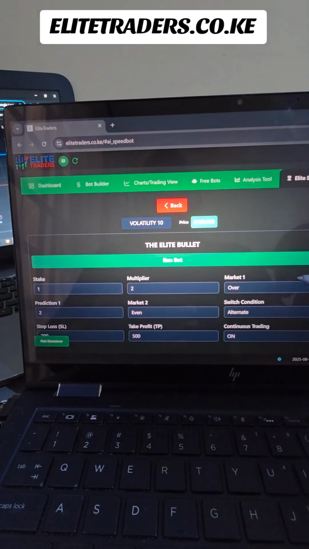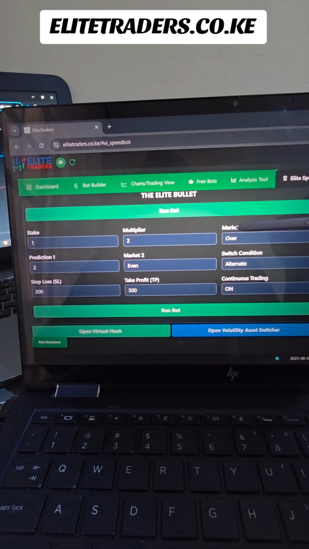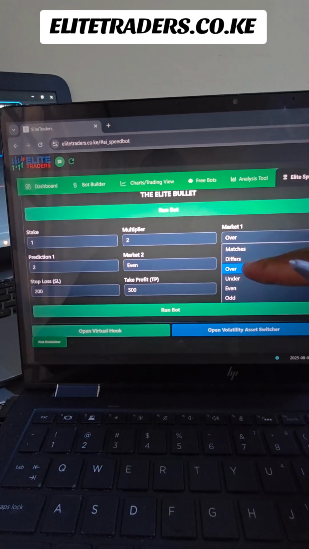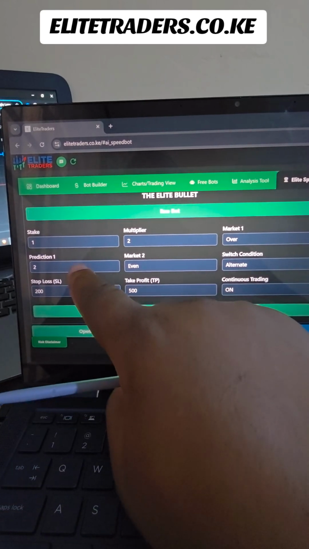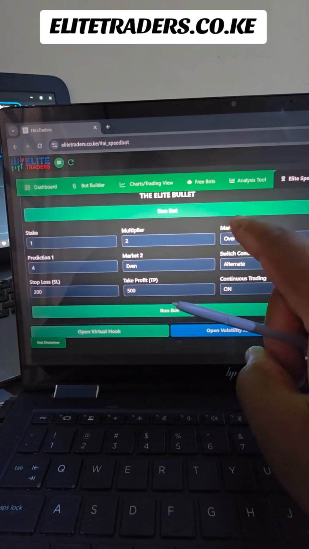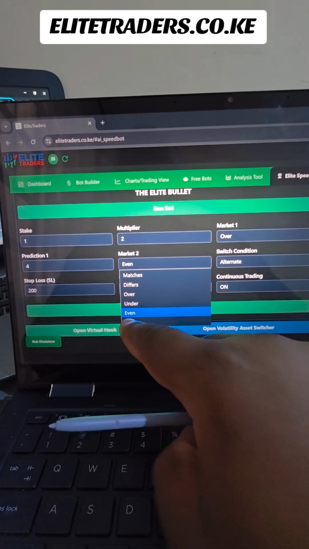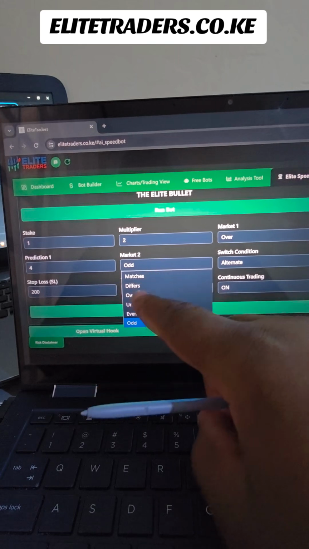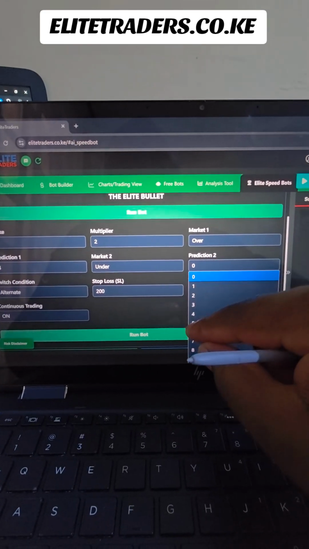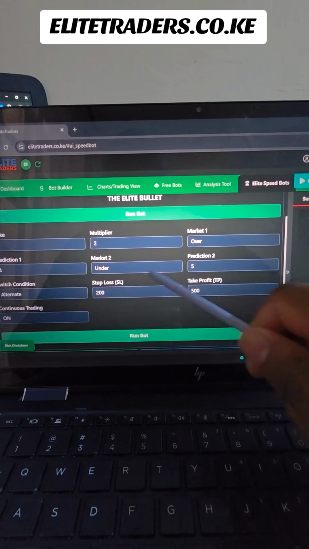Let me just roll the robot. You can see you set up the stake here. This is where you set up the martingale. This is where we have market 1 and market 2. For example, if you want to trade markets like over 4, then you want to auto switch these two markets with a market like odd or even, or a market like under, it will ask you for the prediction here. You come and set up, for example, under 5. This robot will be trading over 4 and under 5.